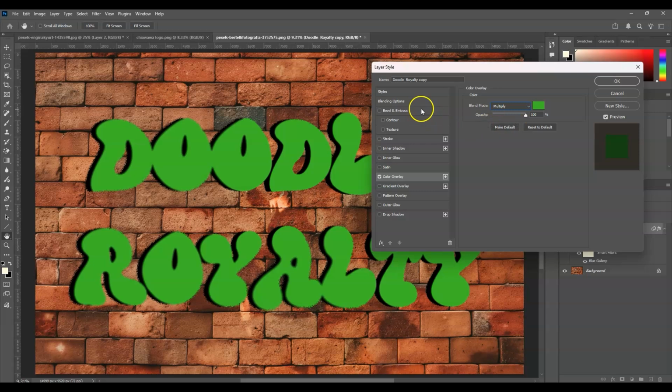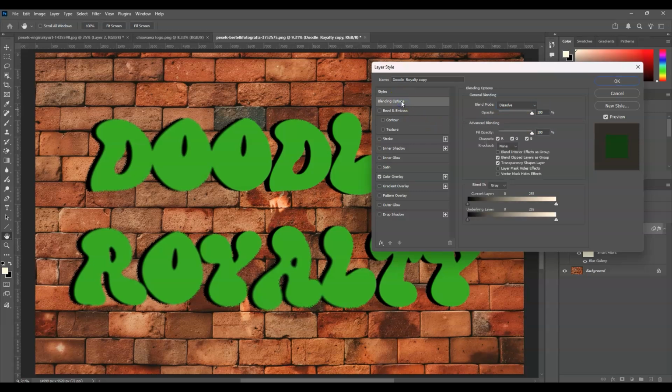Now, let's go to the blending options. Click on this. Under the blending options, let's go under blend if. You can see here the underlying layer. All right, so we're going to split this cursor in half. To do that, I'm going to press Alt, hold it, and click and drag. Once I did that, you can see that we already divided this cursor into two.